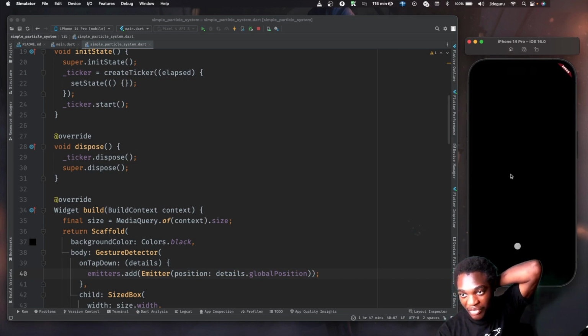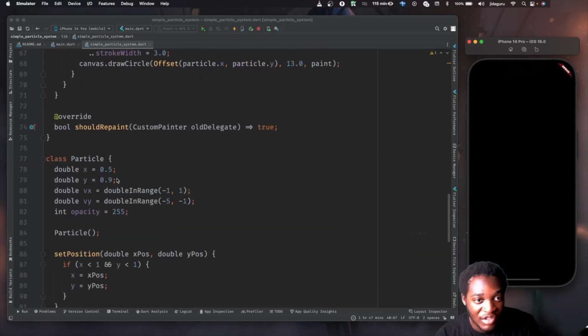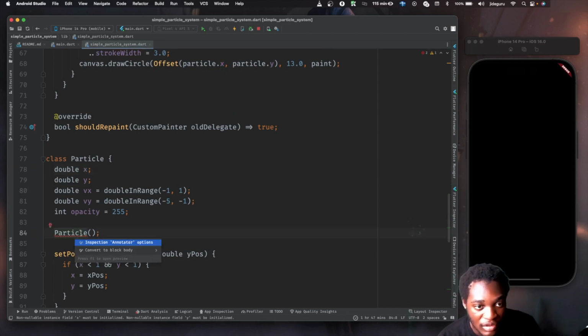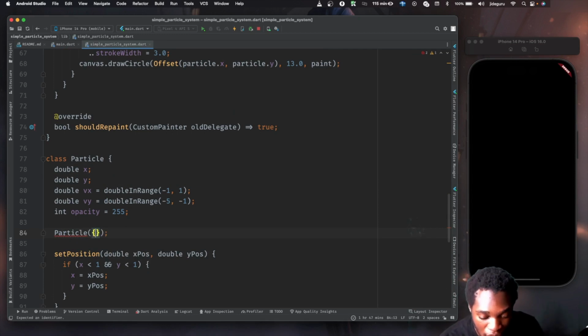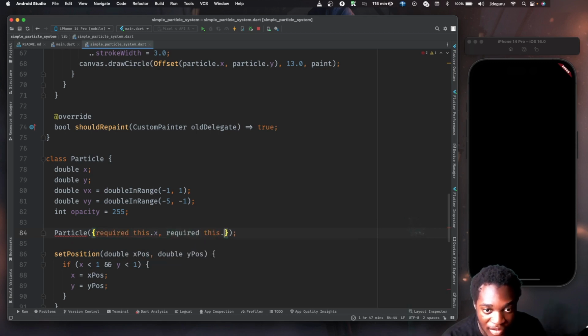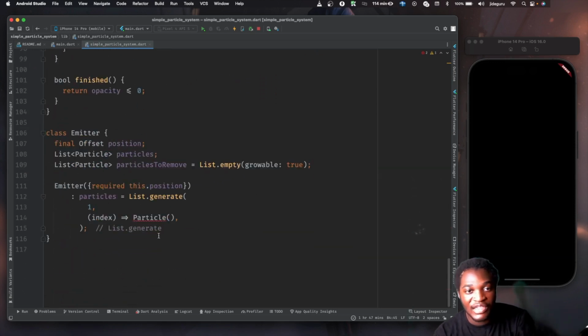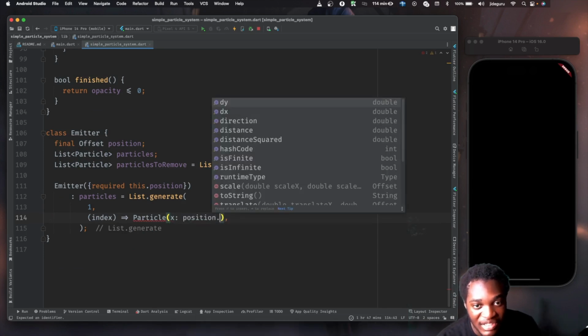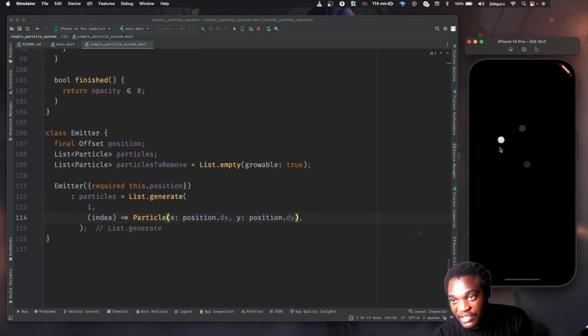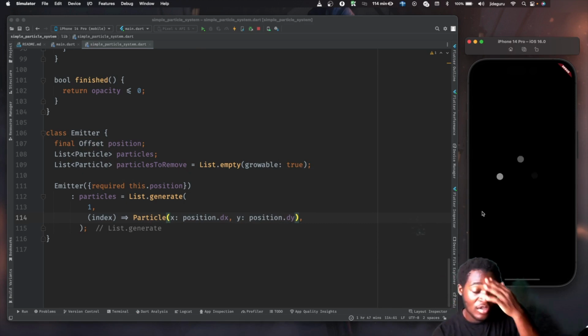Now we tap, we can see something, but it's not coming out where we're tapping. That should be because of this. So this can be better. It should be in the constructor, required dot X and required dot Y, right? So now when we're creating the particle, we need to have X, which is going to be the position of our emitter dot the X, and the Y will be position of our emitter dot the Y. Let's refresh and see. So you can see a particle comes out where we click. So now we're having just one particle, and of course it's disappearing.